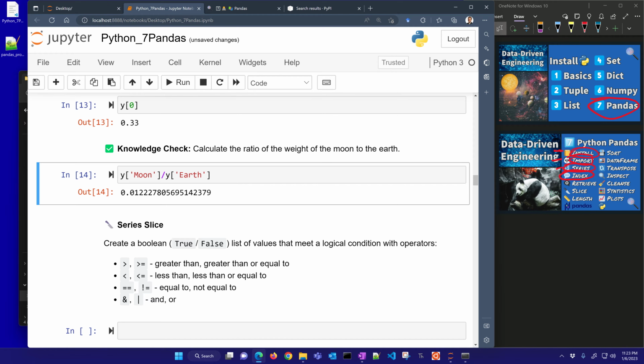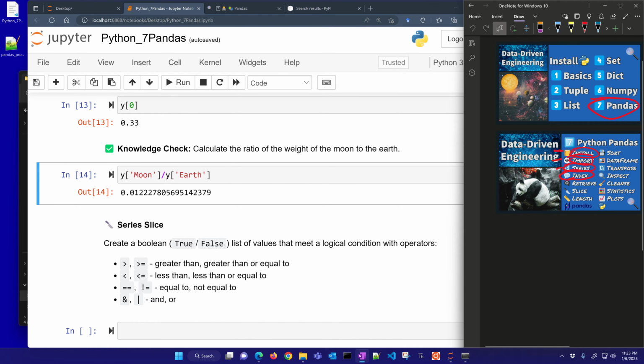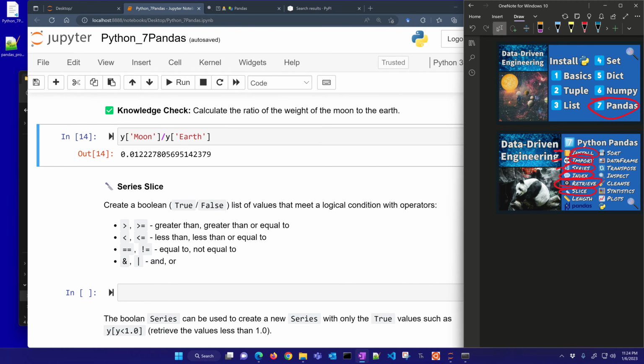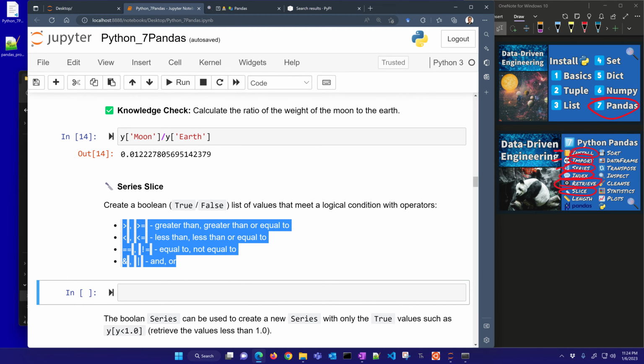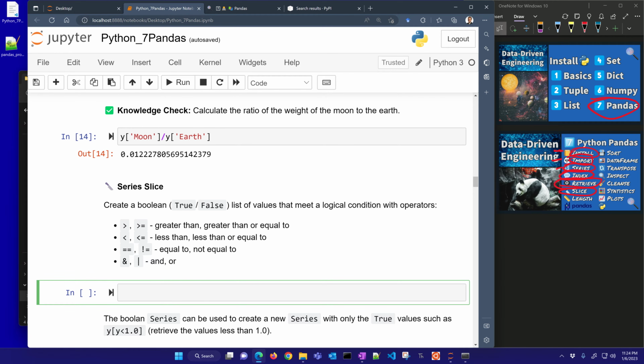Now let's look at a series slice. We're going to create a Boolean. I guess we already did the retrieval there with the index. Now we're going to go on to slices. Okay, let me write that a little bit better here. There we go, slice. So we're going to take just a subset of this, and we can do this. We can create a Boolean true false list of values that meet a logical condition, for example, with these operators right here. So with any of those, we can reduce down the set.